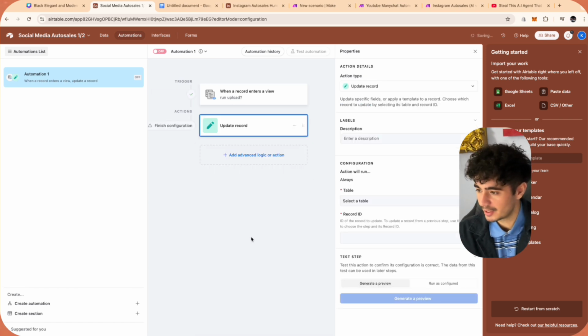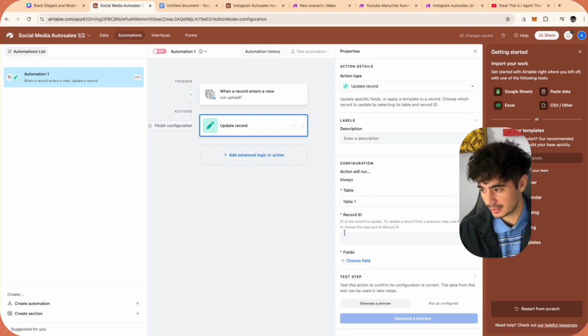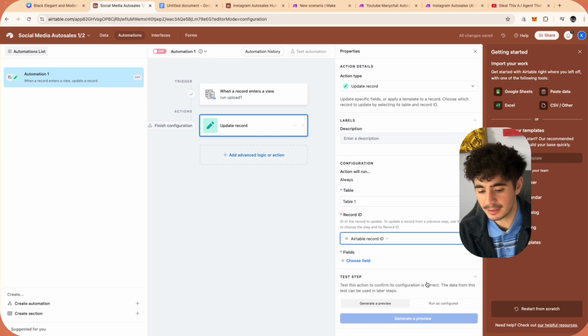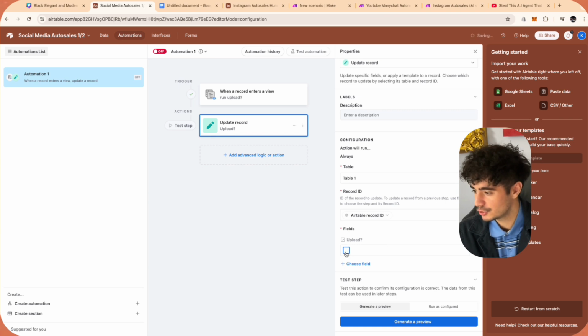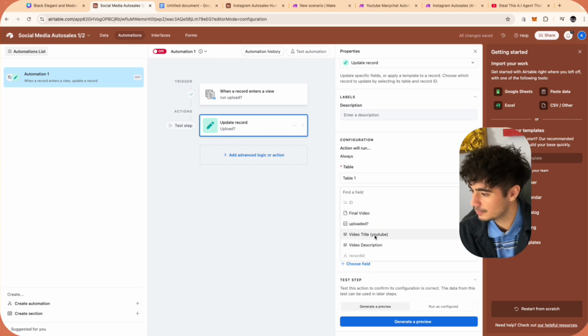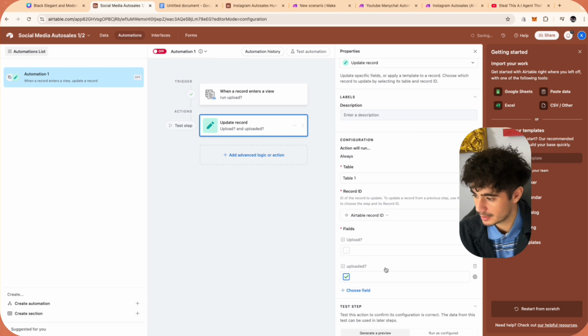And so now that we've grabbed that record, we can start updating it. And so we want to update it by unchecking the upload button and checking off the uploaded button. So we're going to pass in this Airtable record ID. We're then going to choose a couple of fields. So the first field is going to be upload, and we're going to uncheck that field. We're then going to pull up the uploaded field, and we're going to check off that field.